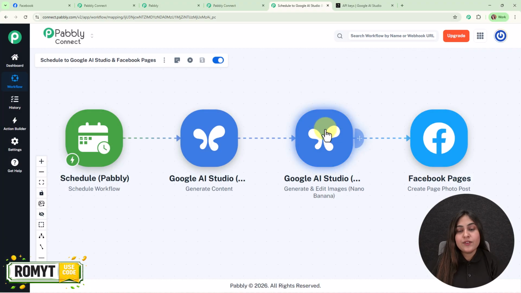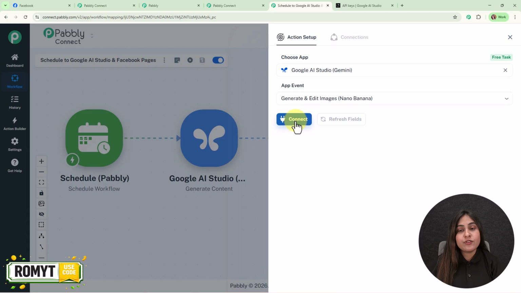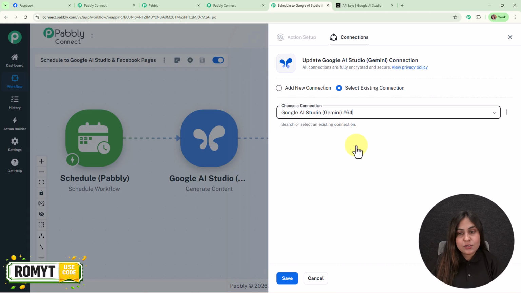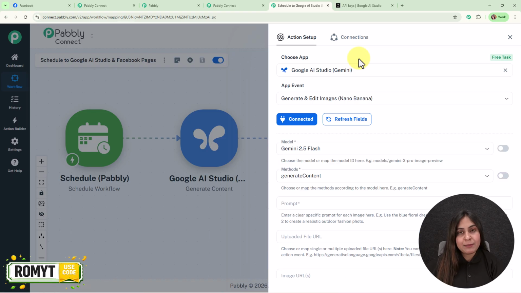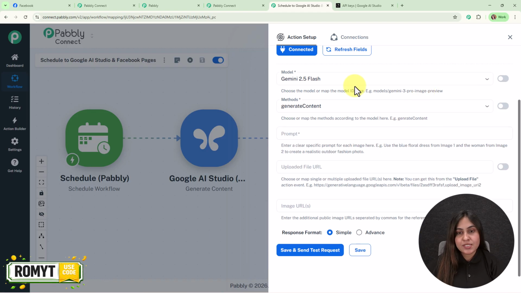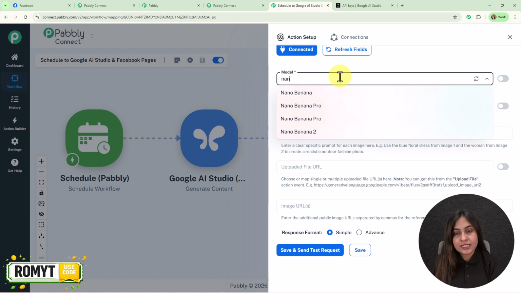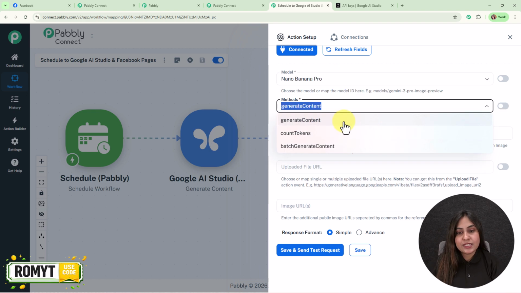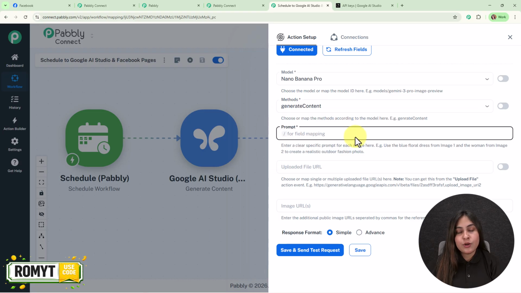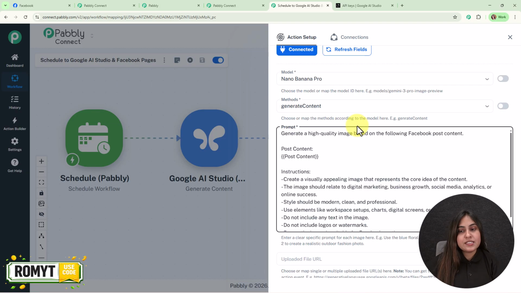So this is a content generated by AI and with this we have successfully set up this action step as well. Now after generating the content, we are going to generate the image for the same. So we're going to select an existing connection as we have already connected our Gemini with Pabbly Connect in our previous action steps. And for the model here, I'm going to select Nano Banana Pro for the image and here for the methods, we are going to select generate content. Then for the prompt, I'm going to add a relevant prompt over here.